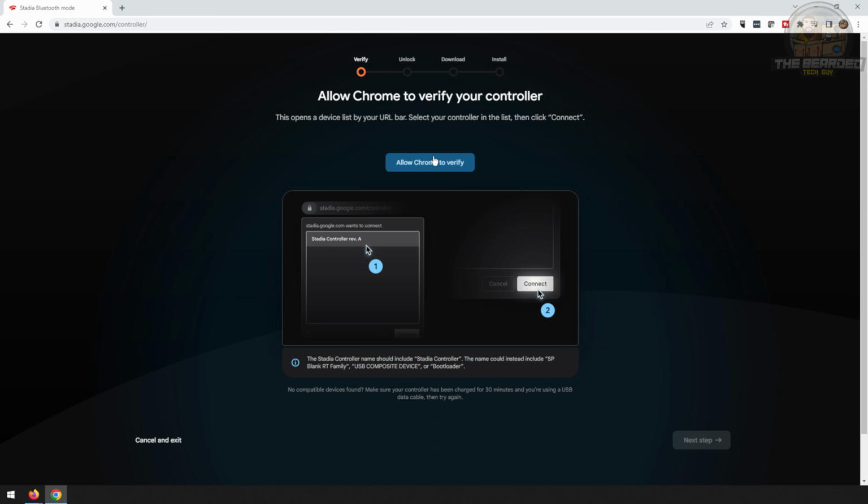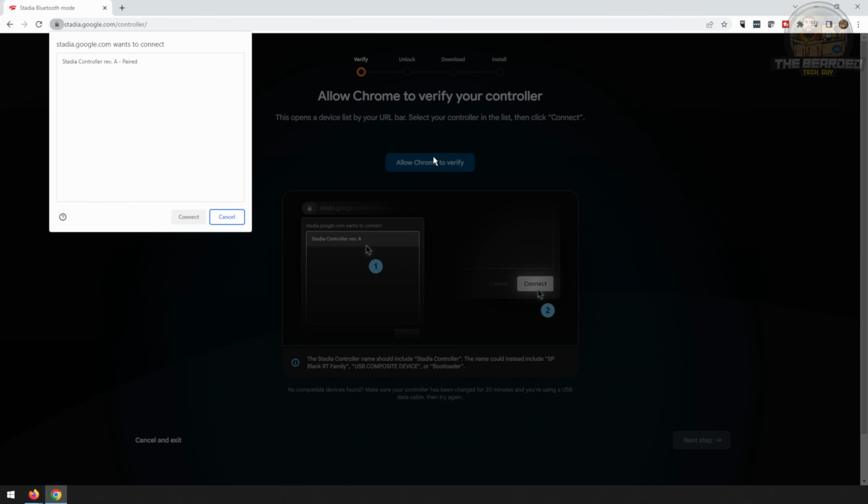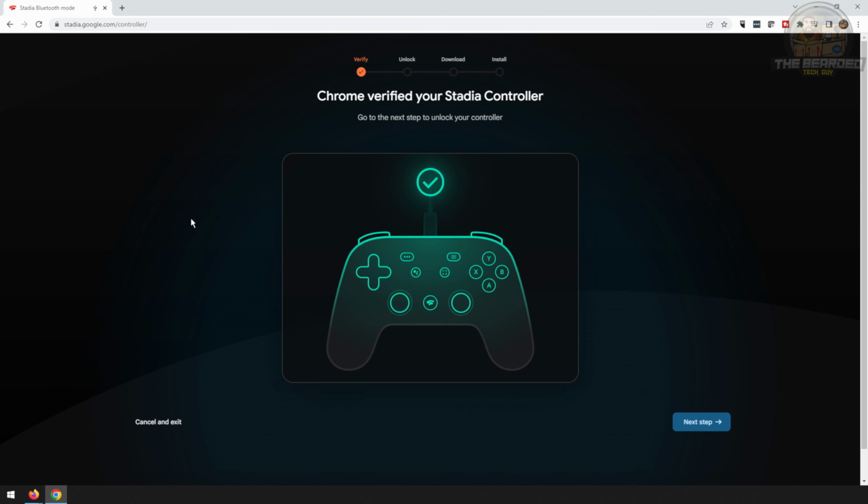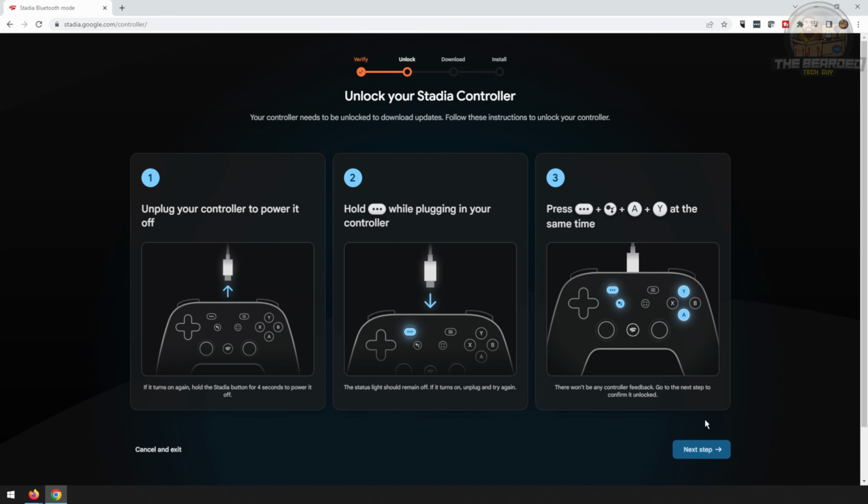Doing so will open a pop-up window where your Stadia controller is listed. You'll need to then select the controller and click on Connect. If everything is connected properly, you should see a verification page like mine, and you can click on Next Step. The next few steps need to be completed in order.